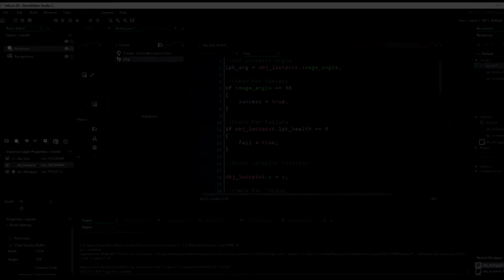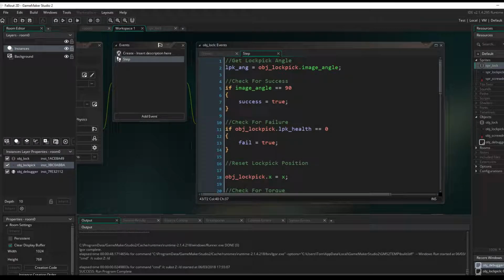Hi everybody, my name is Crash Course and this is a two-dimensional Fallout inspired lockpicking minigame. So let me show you how this works.